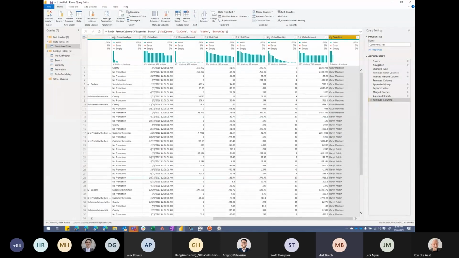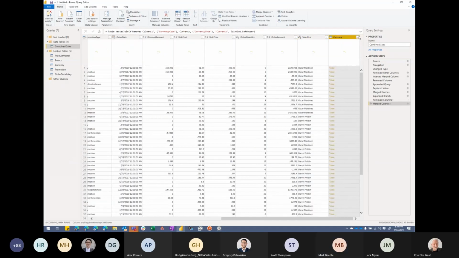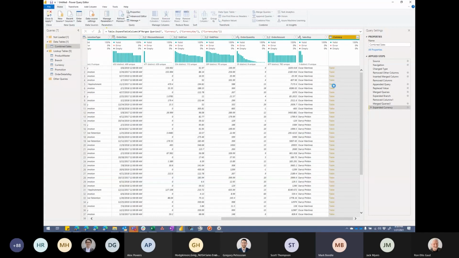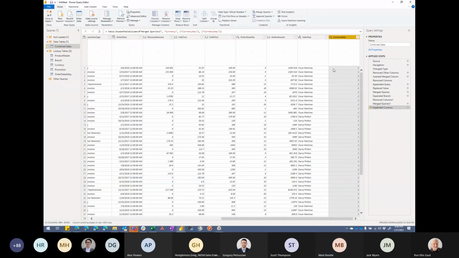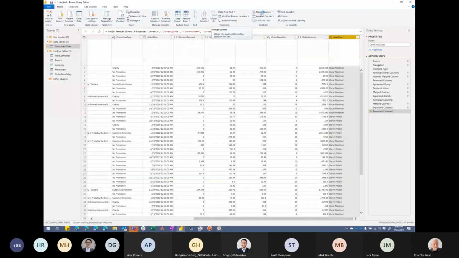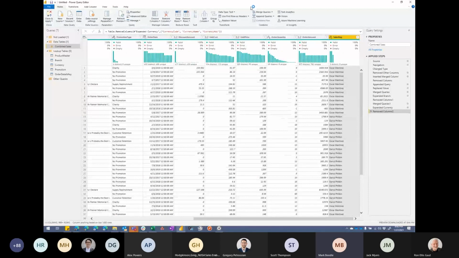Let's do it again. Let's merge with currency. So currency code equals currency code. Expand that bad boy out to give me my currency key. Let's get rid of currency code and currency name. Rinse and repeat. Oh, I didn't give it time.